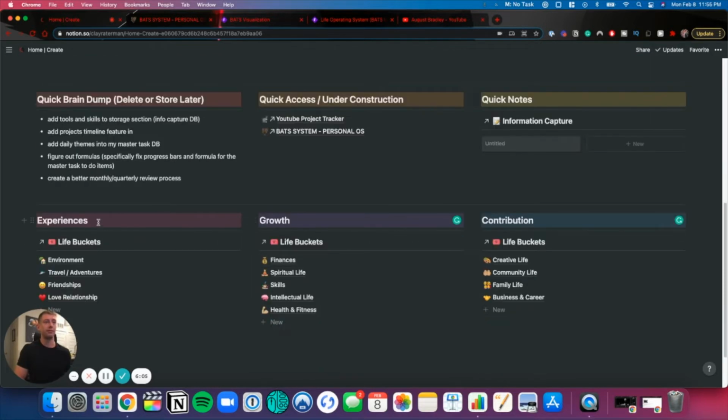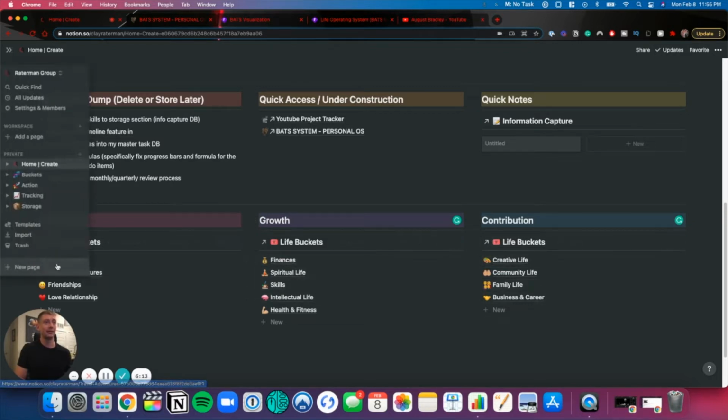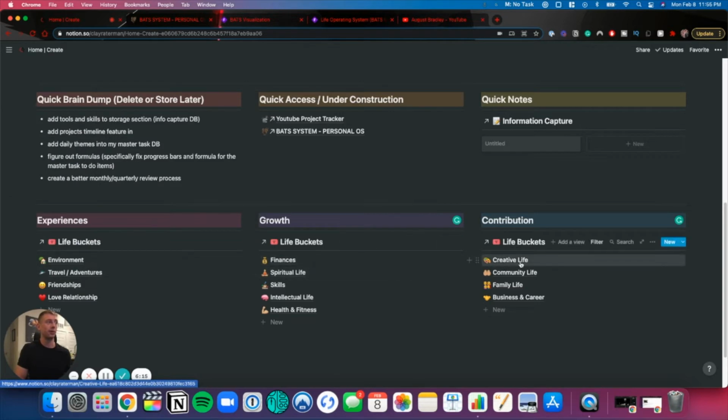And then I have my life buckets, which I'll jump into here in a second. I just like the way that this looks, really, and I can access any of the main buckets of my life here from the home page. And I break down the buckets into 3 categories, which is experiences, growth, and contribution. So any bucket fits into those 3 groupings, and basically these are all the different buckets that I have outlined for my life.